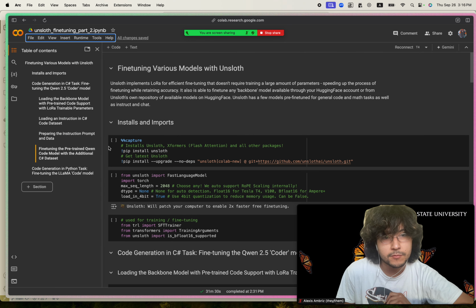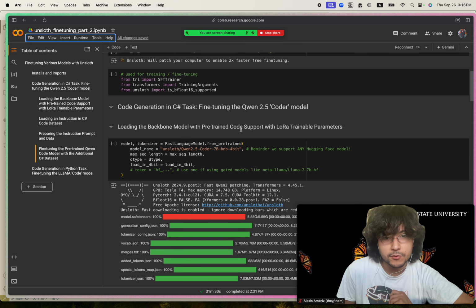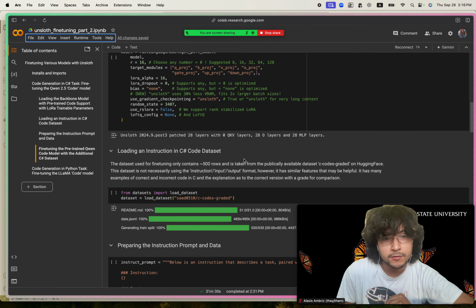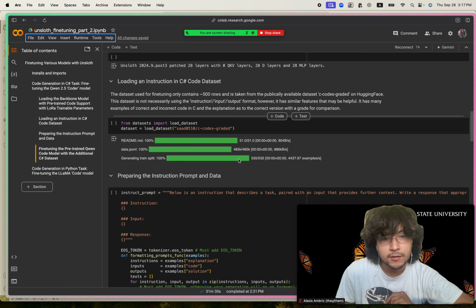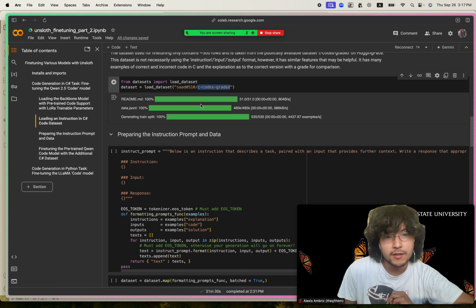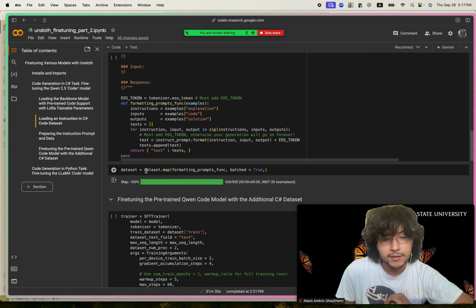And then for part 2, I fine-tuned the Qwen 2.5 coder model with a dataset of C# code. And this dataset was originally in a different form. Instead of instruction, input, response, it had explanation, code, and solution. However, it still follows that kind of idea where the instruction is this task, the code is the context, the explanation is the instruction, and the solution is the expected response. So it was very easy to use that for training.